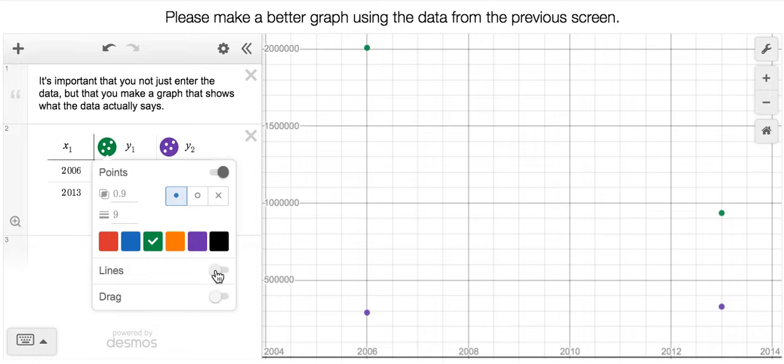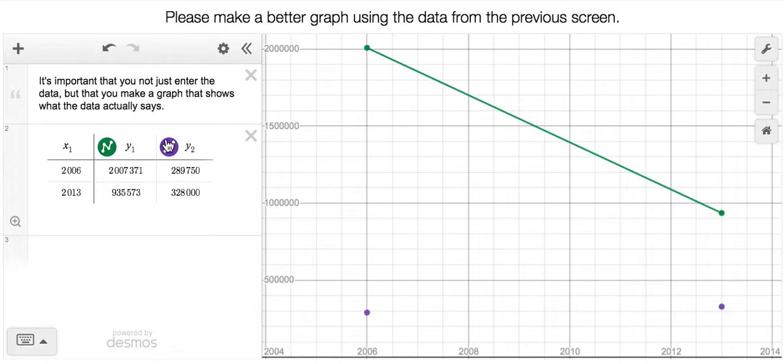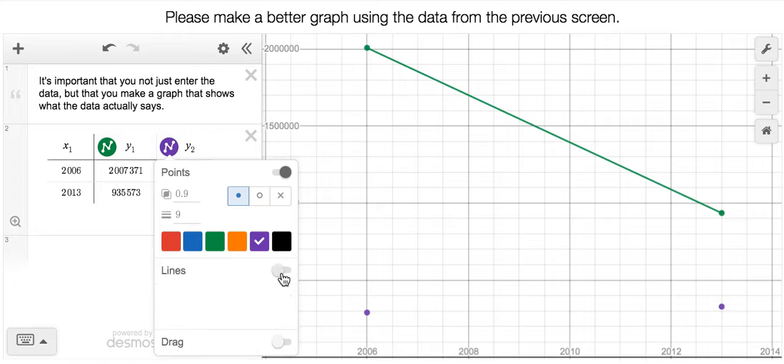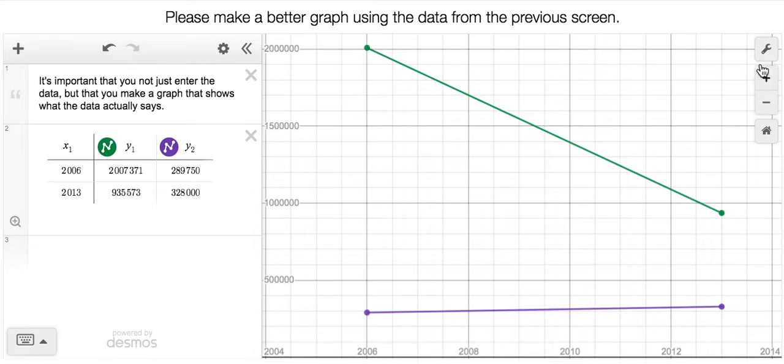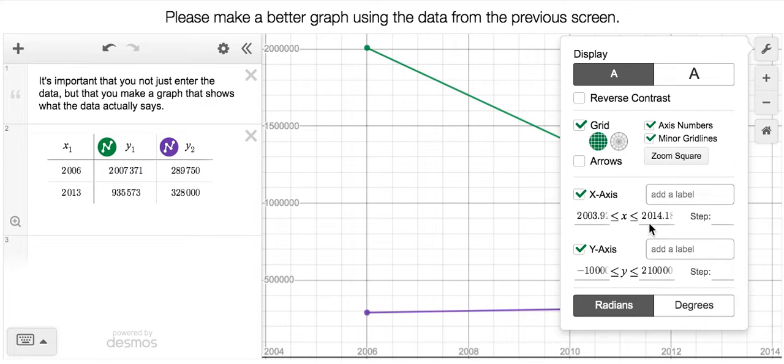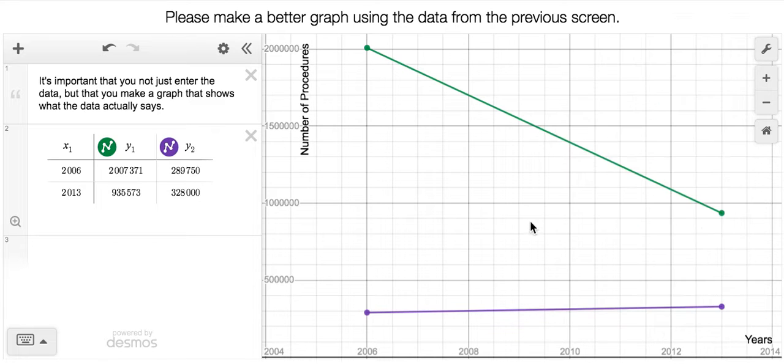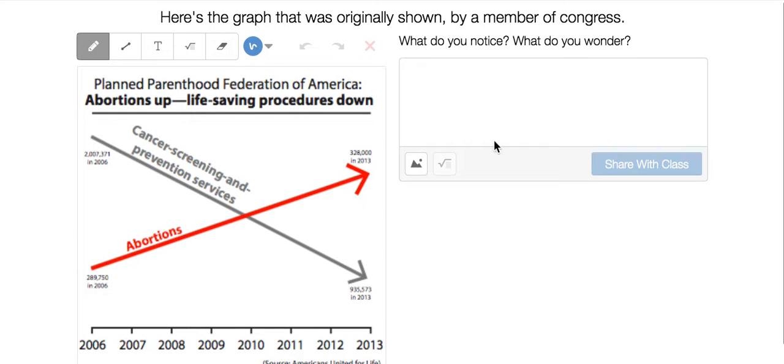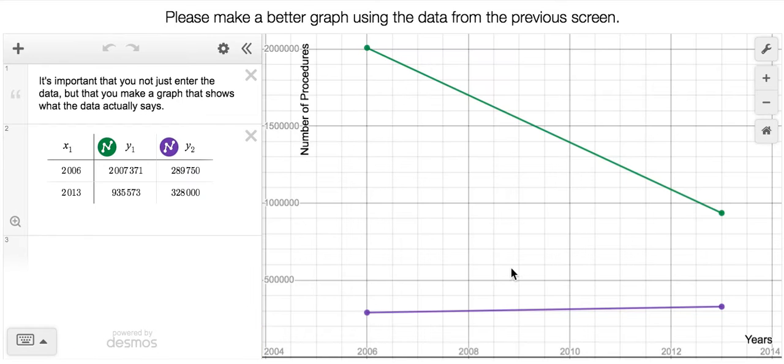If I want to see a line, I could hold down on that purple dot and click on this line, and then this is actually showing me more of what's actually there. To add labels, you're going to add labels here. So the bottom, what we have is years, and here we have number of procedures. And then this is going to be a much better graph of what we actually wanted. So instead of the numbers crossing like they are here, this is actually showing us more clearly what's there.